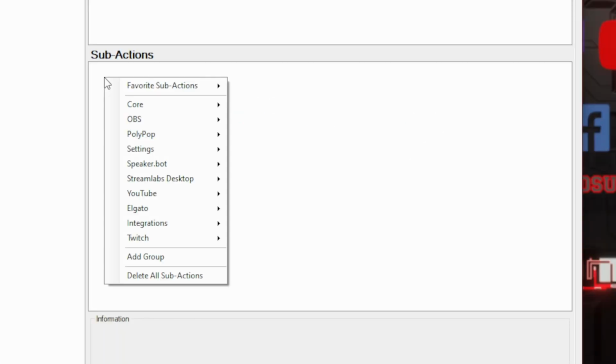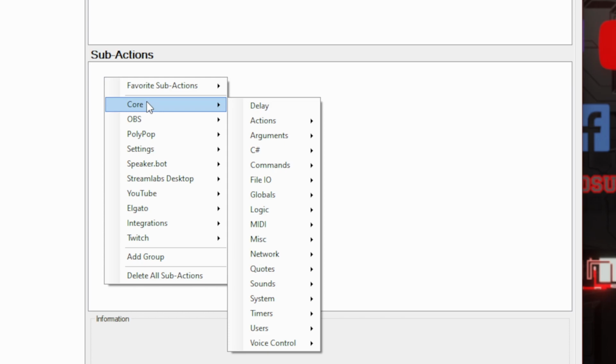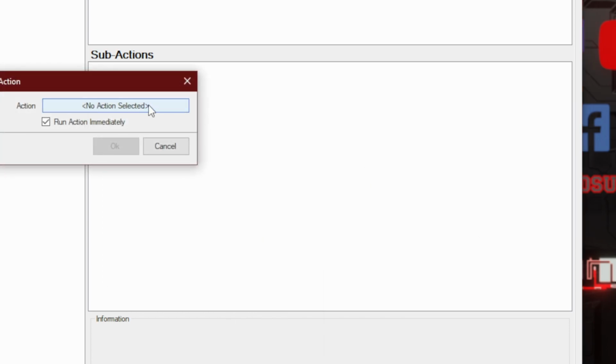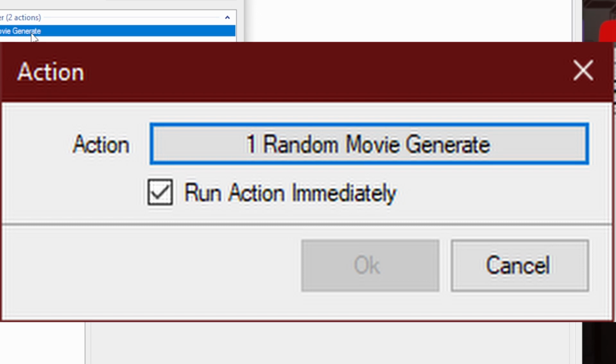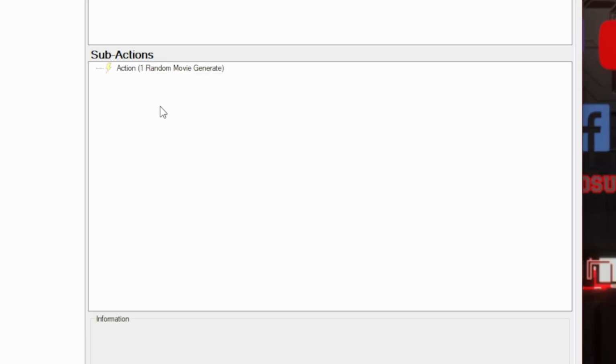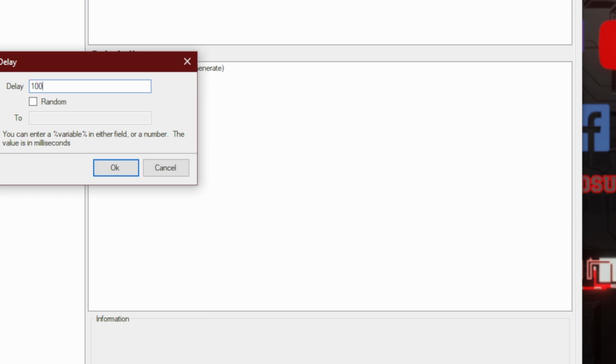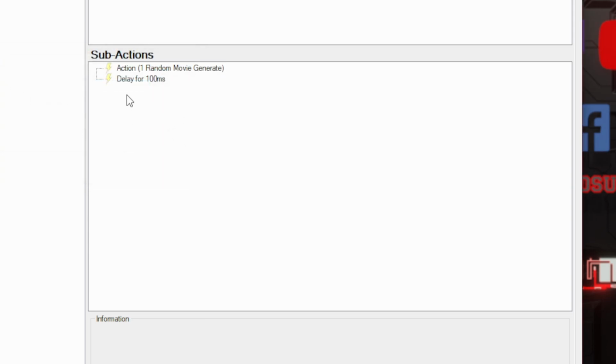All right, so the first thing you're going to want to insert is in core, you're going to go to actions, and you're going to do run action. And then you're going to go ahead and select that random movie generate. This way, the first action we created is going to run before anything else we add comes into play. Now, to make sure everything's going to work the way I want, I always add just a little bit of delay after an action, just to make sure that everything's going to run smoothly.